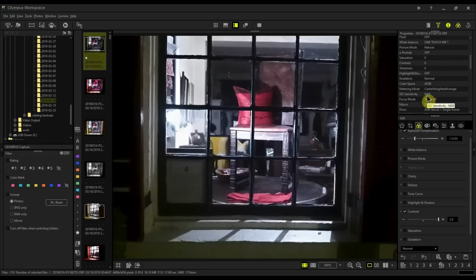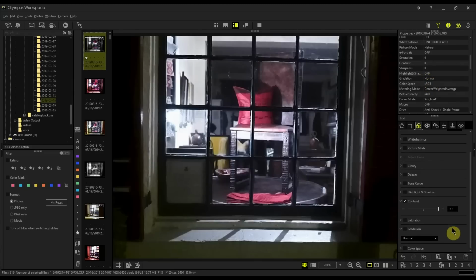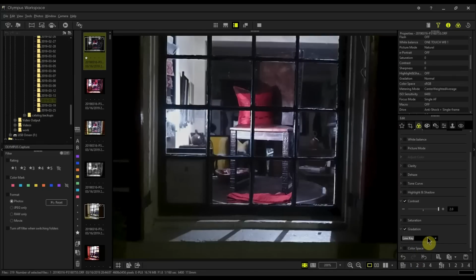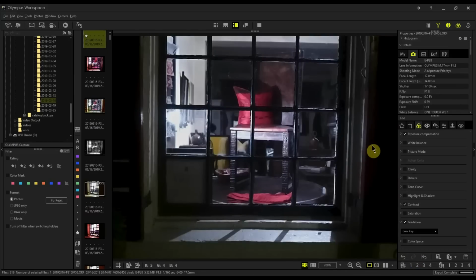Let's see, was there anything else I might want to try? The gradation, is it normal? Sometimes I like to try a low-key gradation, which is also a setting you can do in your camera. So let's try low-key and see how that looks. Alright, and that looks okay.